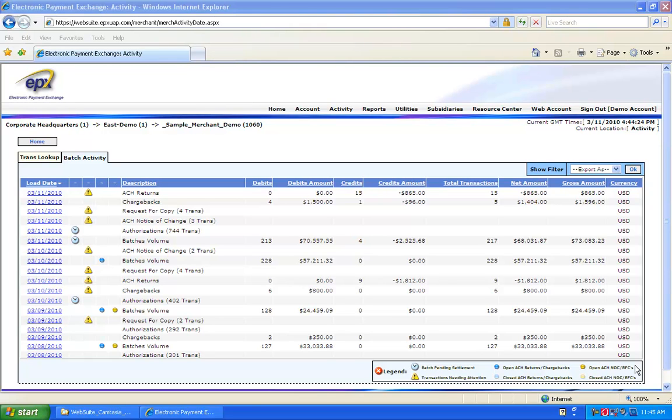The Batch Activity tab will show you a snapshot of all activity on the merchant account for the last 3 days. It is broken out by the activity type. You can see authorizations, pending volume, ACH returns or ACH notice of change, batch volume. The batch volume are settled items that have gone out for settlement, as well as declines. It depends on how the merchant account is set up.